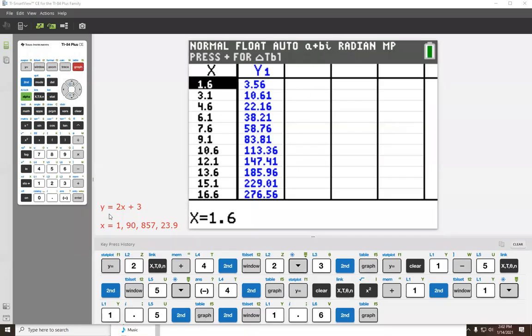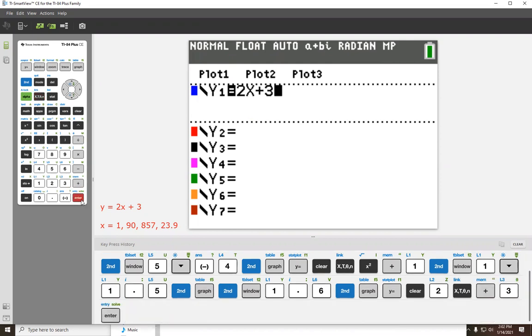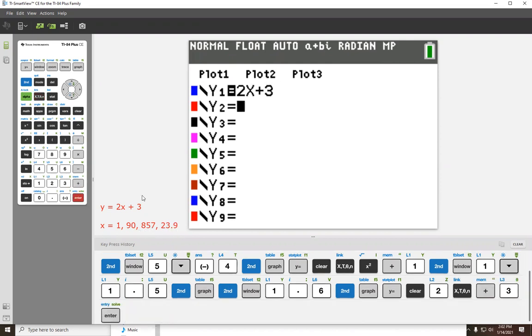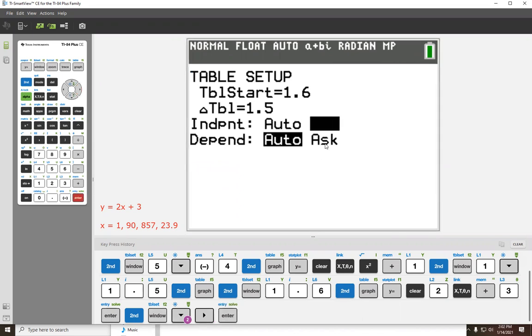What if I had something like this? Another function, nothing terribly exciting, 2x plus 3. However, the x values, they don't follow a nice, neat pattern. So now we're going to do what we did in that other slideshow about the table. We'll go down here and select ask. I never use this ask.